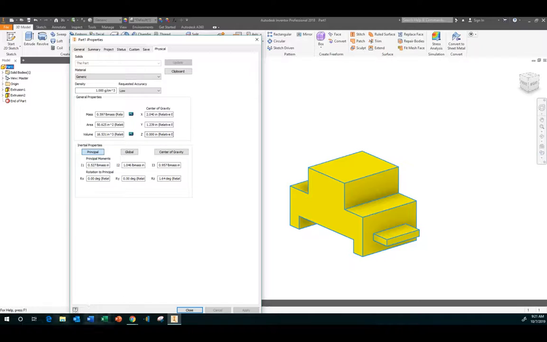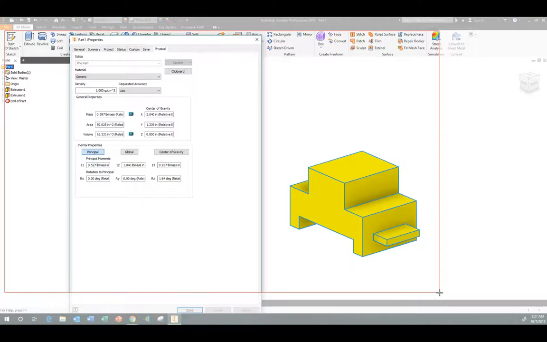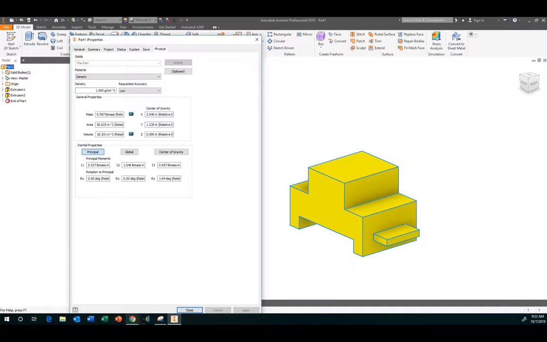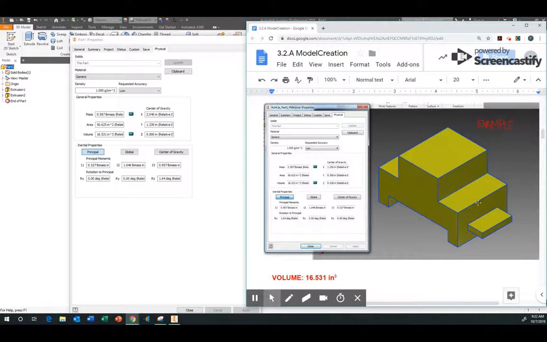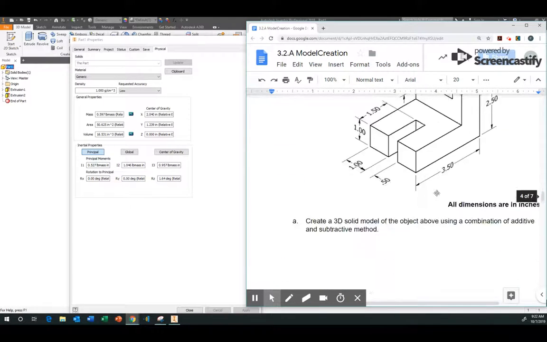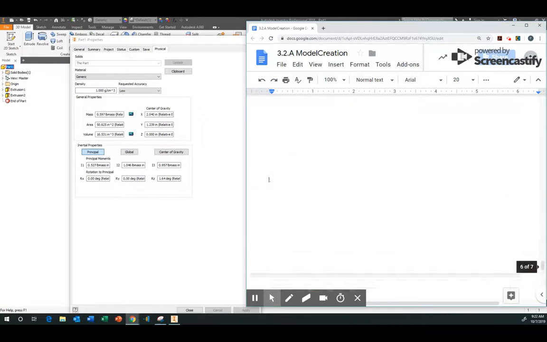And I'm going to use the snipping tool to go ahead and snip not only the iProperties, but the part itself. There we go. I right click, I copy, and I'm going to paste this into my copy of the Google Doc. Obviously, you can leave this one there, but you're going to have to do these next 3 on your own. So that is the assignment.